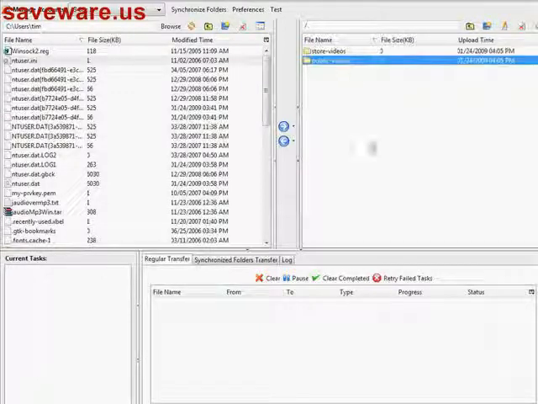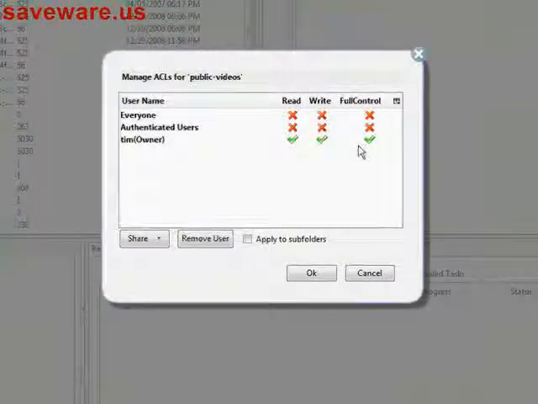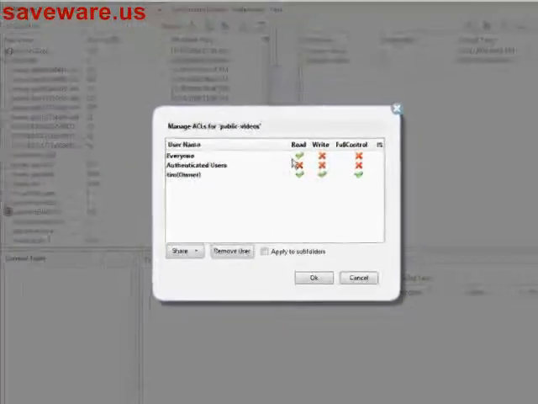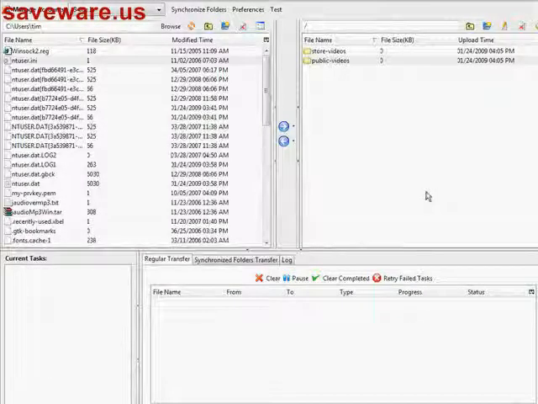Now, under public videos, if I go to the ACL, I'm going to want to edit this. So I'm going to want everyone to be able to read it. That way, if I have videos in there that I want people to be able to read, or I want people to be able to download files, I want them to be able to read it. Click OK, and that's how we set the permissions the way we need them.